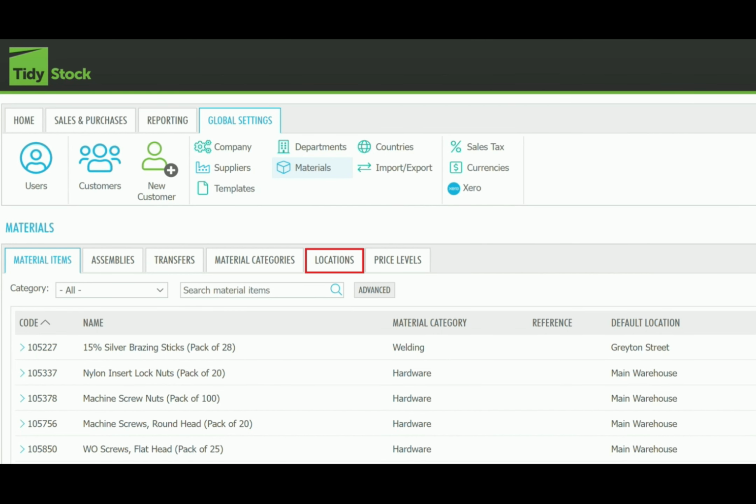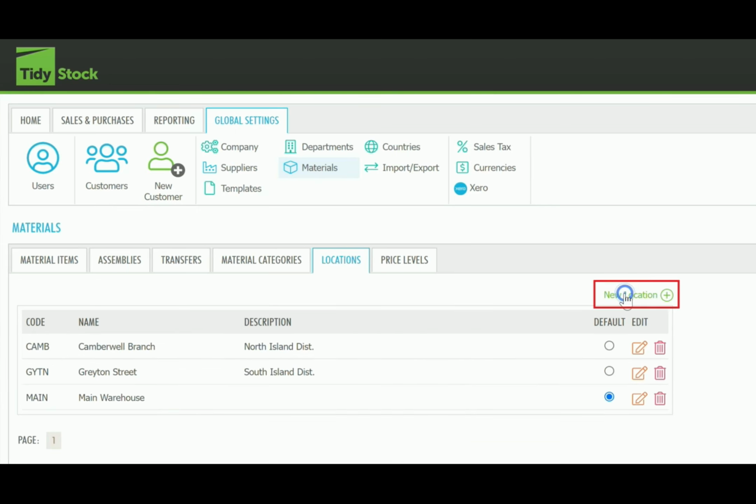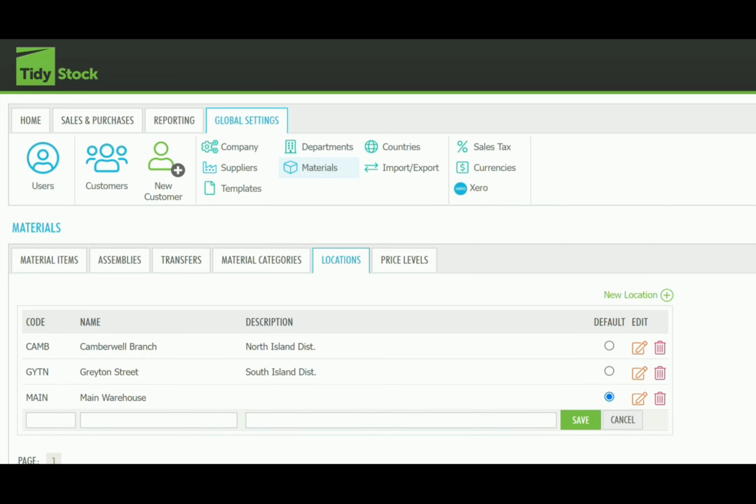Locations can be found under the Materials section of Global Settings. Click New Location to add another one. Let's name this location Sydney Business Park. It's going to be our Australian distribution centre, so I'll put that in the description. Give it a code to make it easy to identify and hit Save.